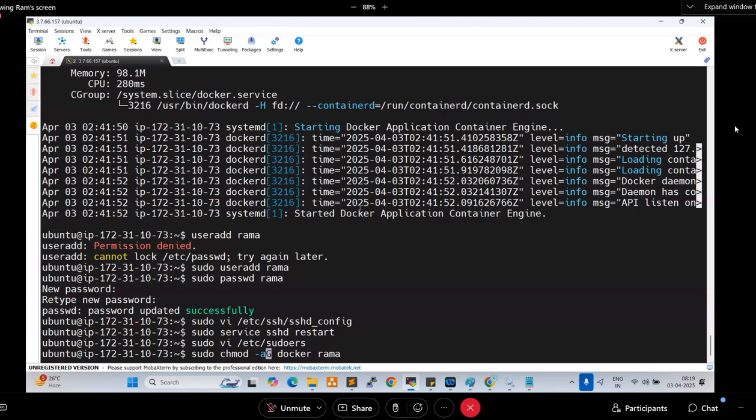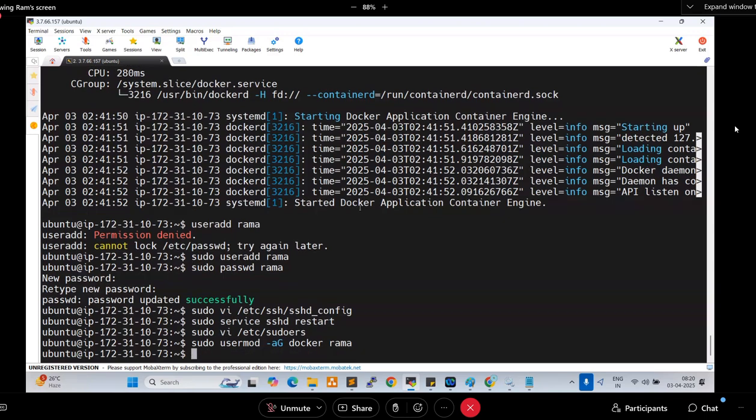So whether the user is added to the Docker group or not, how can we check? First of all, we need to switch to the user here. We created the user, right? That user we need to switch. How can we switch? su username. Now give the password. Now here you can give bash. Now I switch to the user, right?